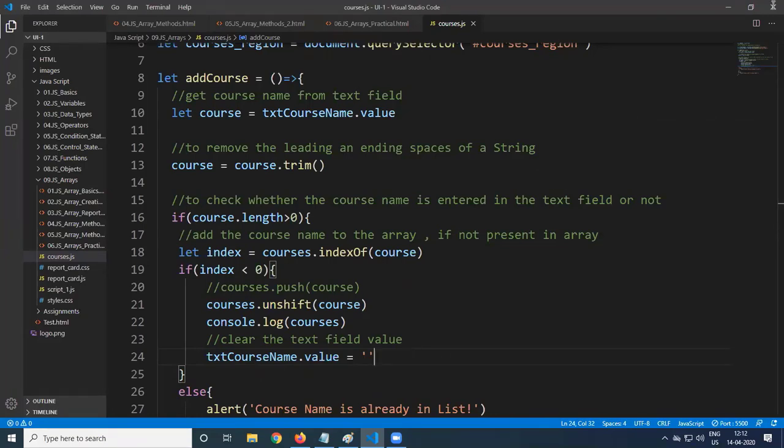So how are we able to clear the text field? Txt codes name dot value is equal to nothing. This is the way we are clearing the text field value. Now let's see.